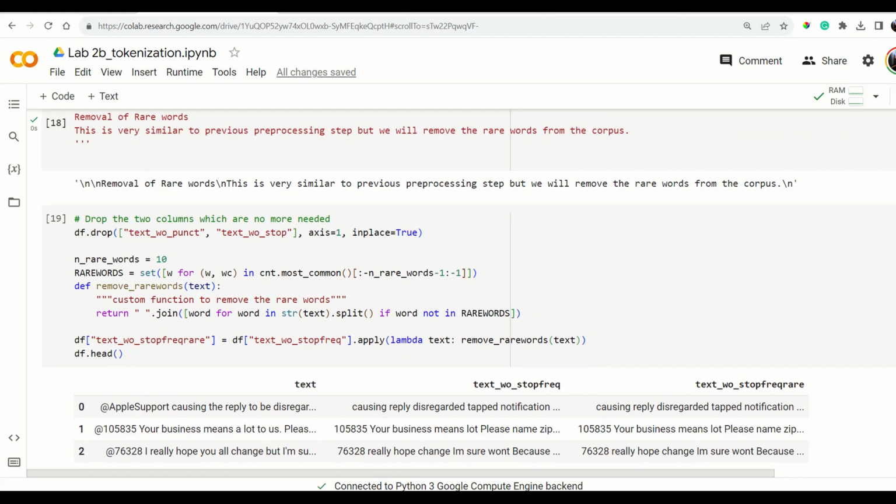Then you have something called removal of rare words. Removal of rare words is very similar to the pre-processing, but here you also remove the rare words from the corpus. That means those words which are not used very frequently will also be removed. Here you take the text without punctuation and drop that first, and the number of rare words you take is 10. This is also a customized function which you have written.